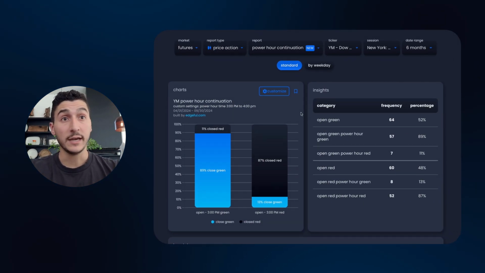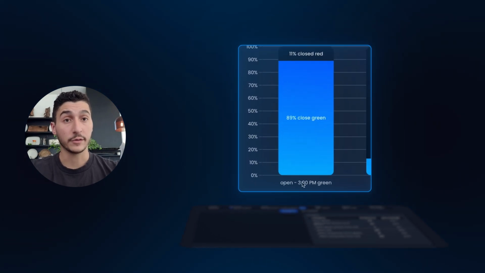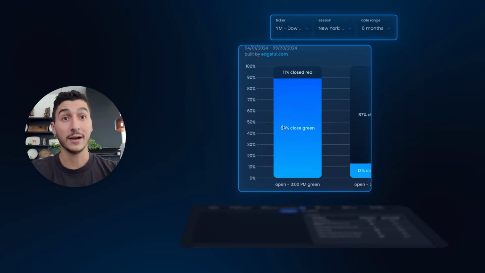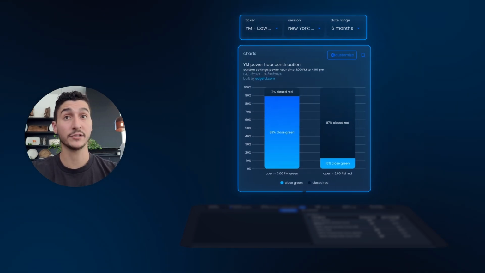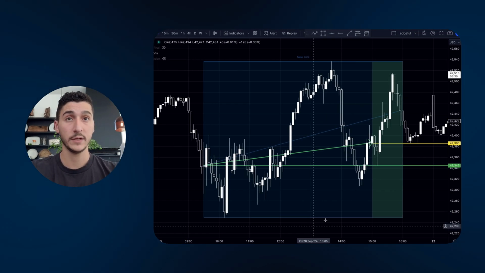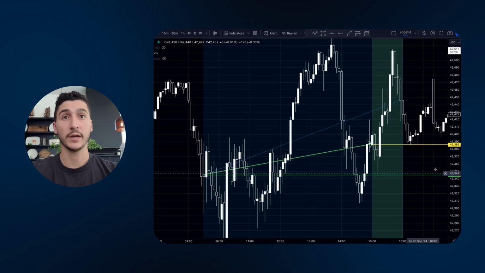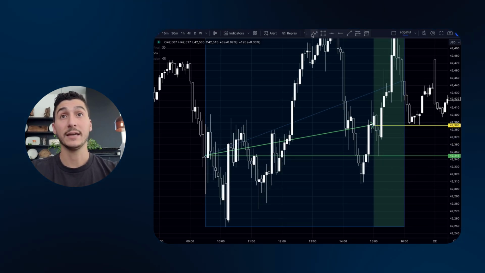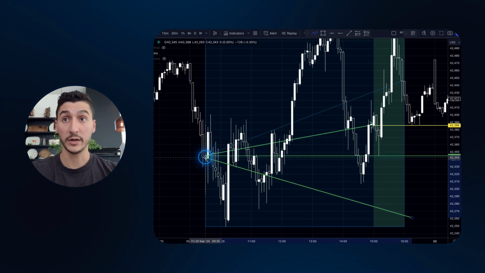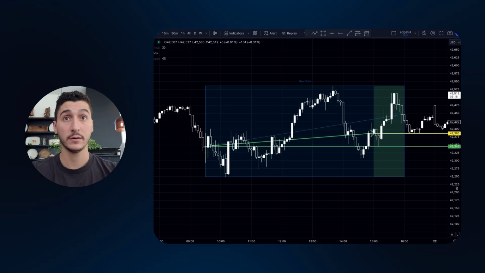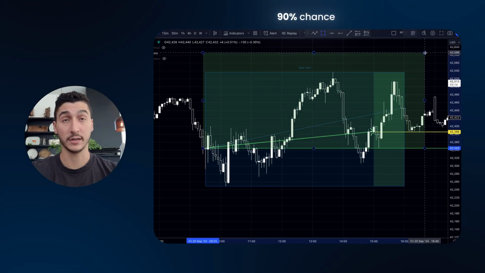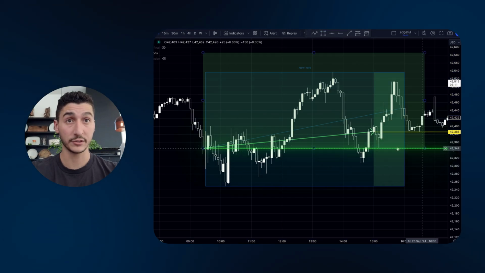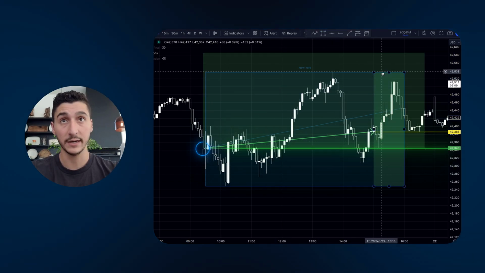So what this is saying now is if from the open to 3 p.m. is green, there is on YM in the last 6 months a 90 or 89% chance that price is going to close green on the day. Now what do I mean by closing green on the day? That means that it will close above this opening price. So anywhere in this area, there is a 90% chance that it will close anywhere above this green line, or the open of the day.